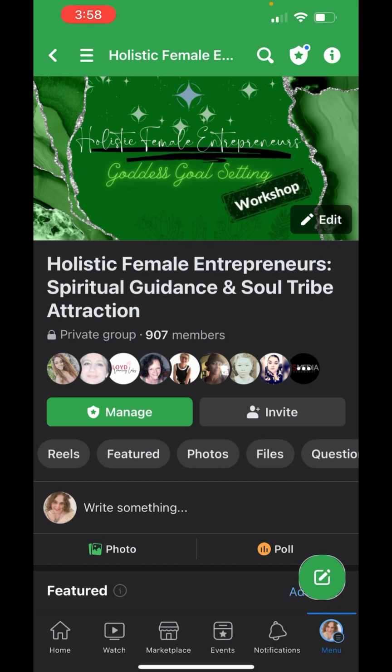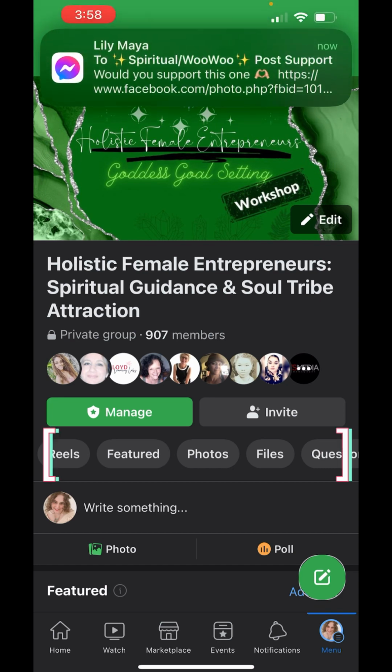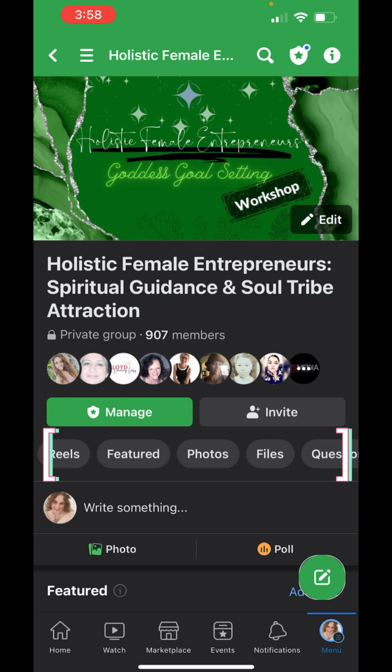Originally, events and guides and a few other things used to be under where it says Invite and has the group name and all of that. Right now it says Reels, Featured, Photos, Files, Questions. That's where it used to be.